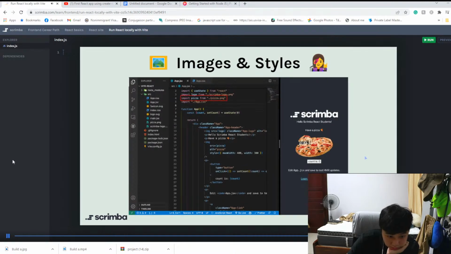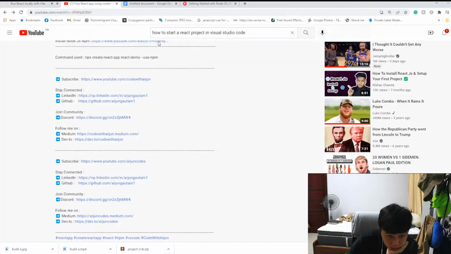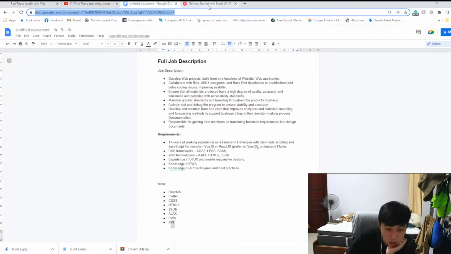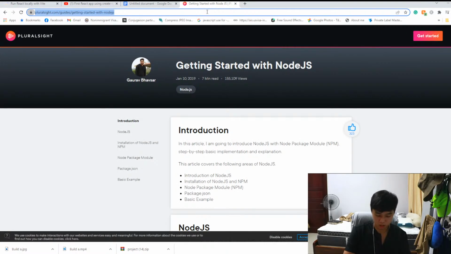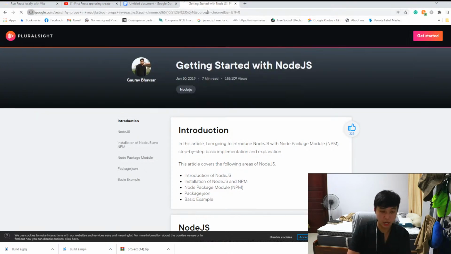The next one that we need to learn is going to be props in React.js.